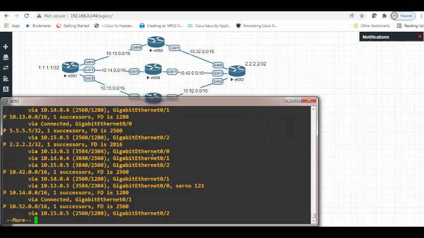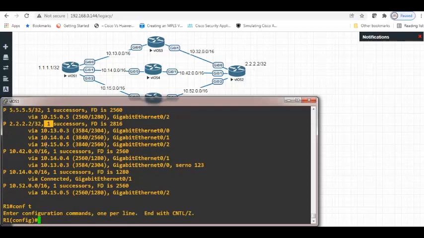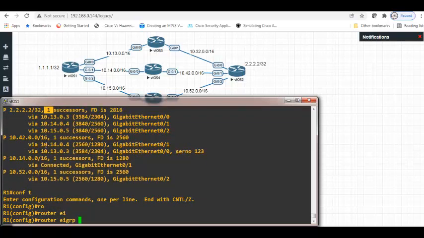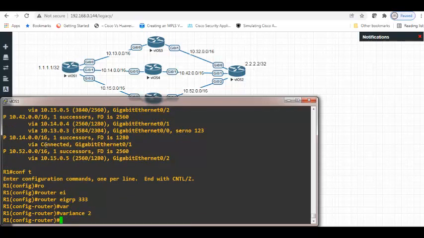Now, if I multiply this by 2, the variance will become 4000 something. So any total distance less than 4000 something should be considered. Right now only one successor, right? See, I'm going to change the variance. Router EIGRP 333, variance 2. Now you will see 3 successors.